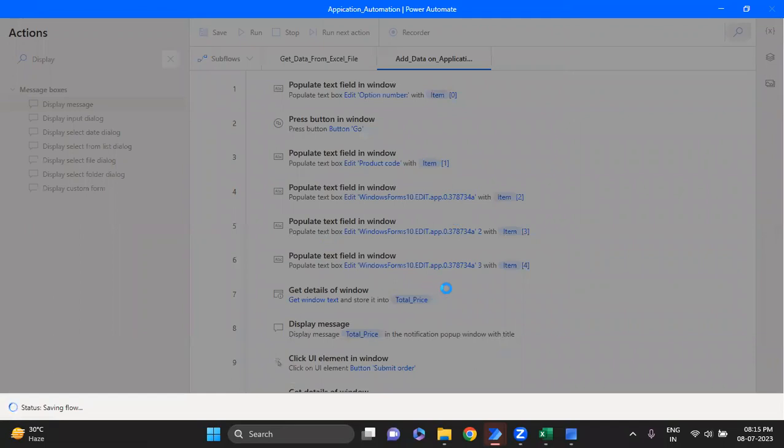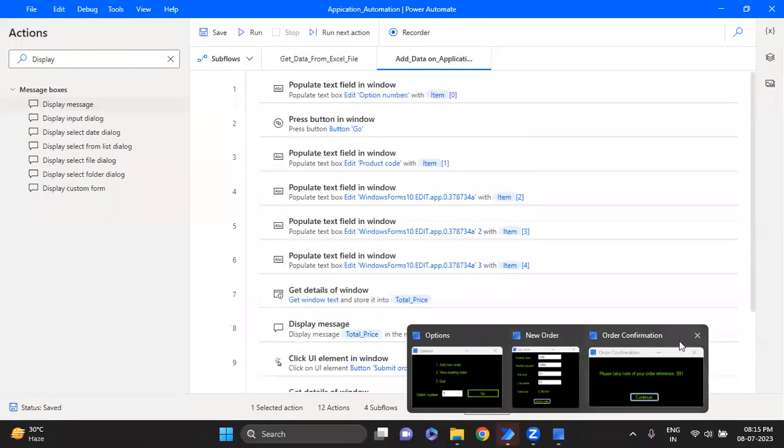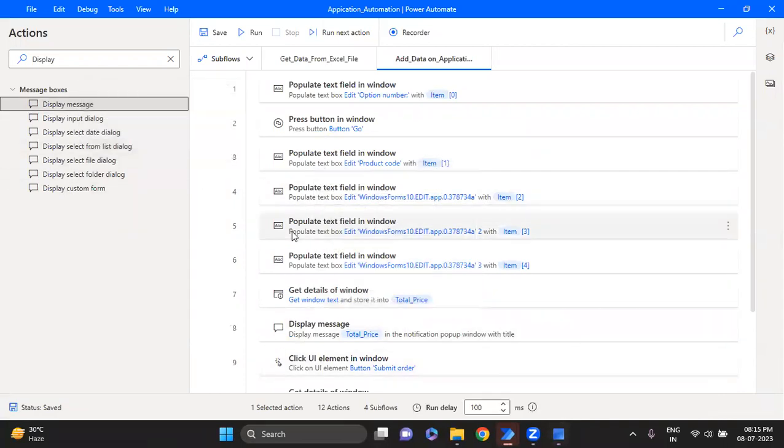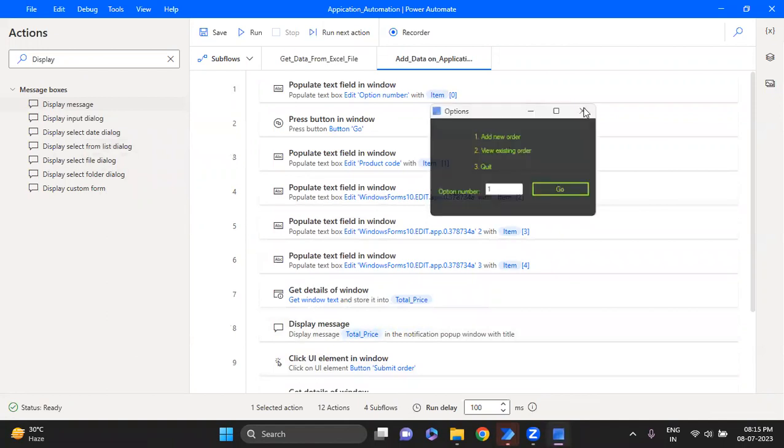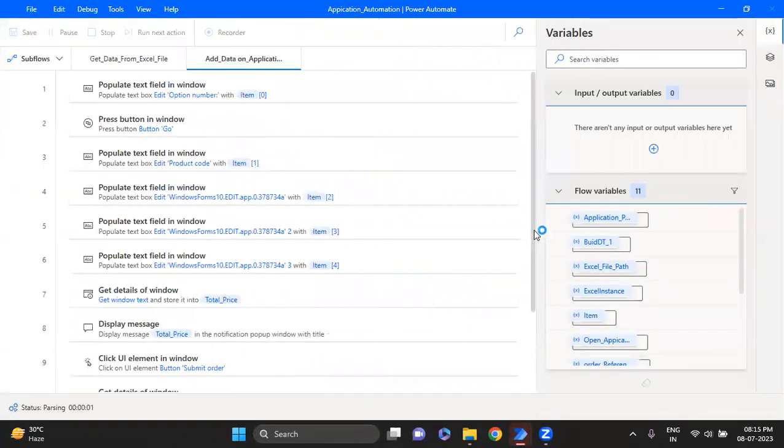So I'm just saving this flow and let me run it. Oh, sorry. I need to click here, continue. Then I can close. I think everything I have used. So let me run it directly from run.